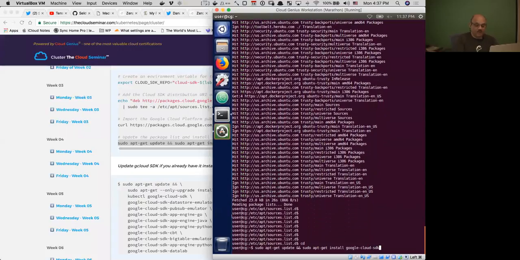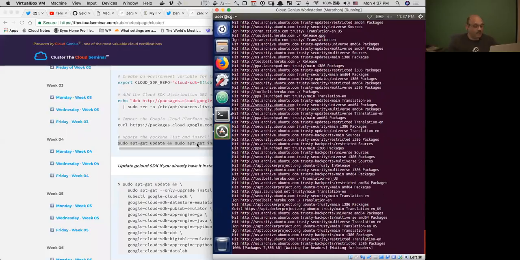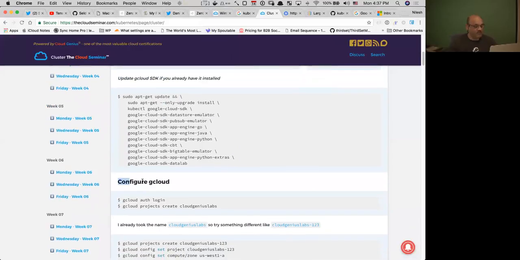Now we should install Google Cloud SDK. So it is doing it now. And once it installs that SDK, we should be able to move forward. Since we are installing, we don't need to update Google Cloud SDK because we just installed it. So I'm going to skip this part. It is not necessary. And then we configure gcloud.